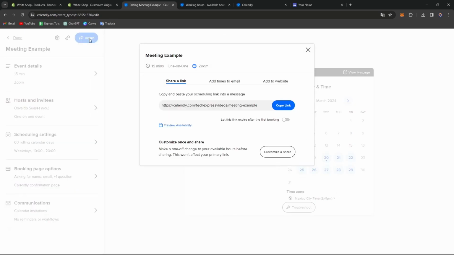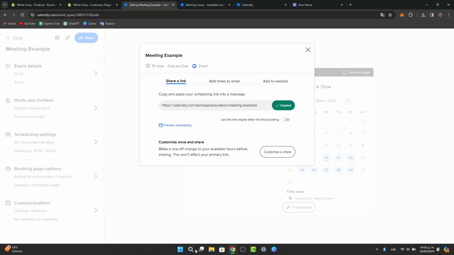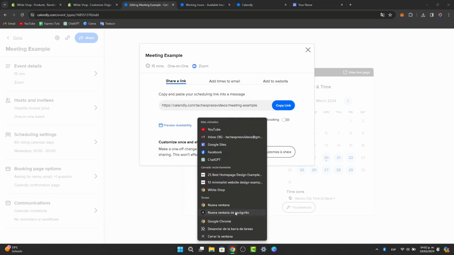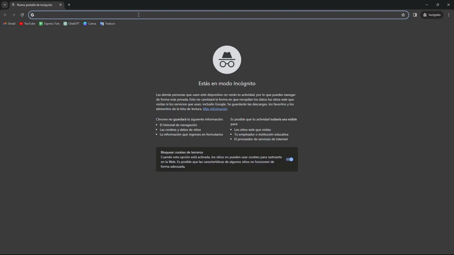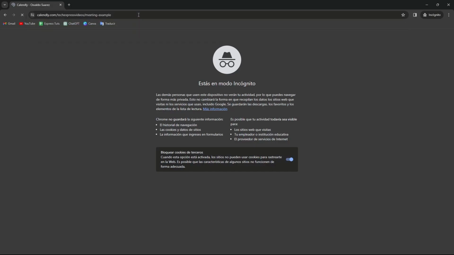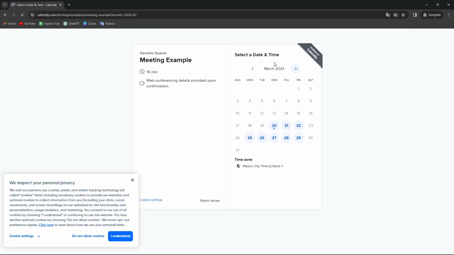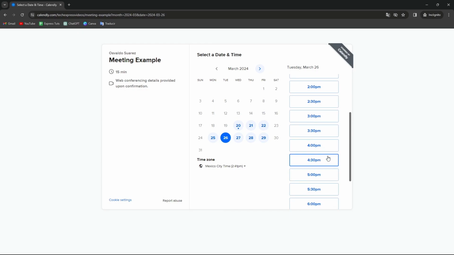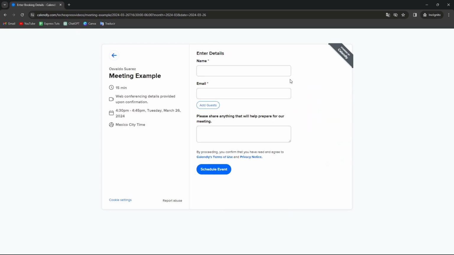So what you can do is share this. I'm going to copy this link and paste it into a new private window to check out how it actually looks when somebody clicks on my link. You can see that we have select date and time. I choose a specific date and a specific hour. If I go for next, I need to add my name, my email, and anything that will help prepare for the meeting. Then go for schedule event, and you're good to go.